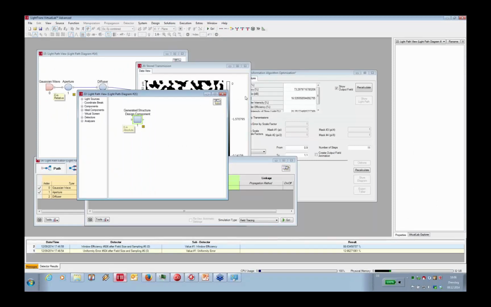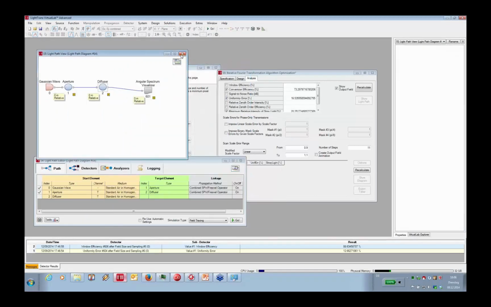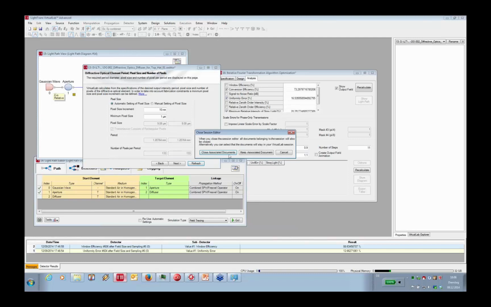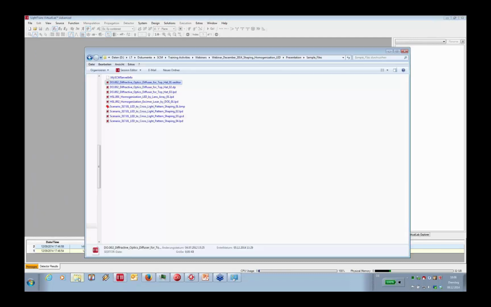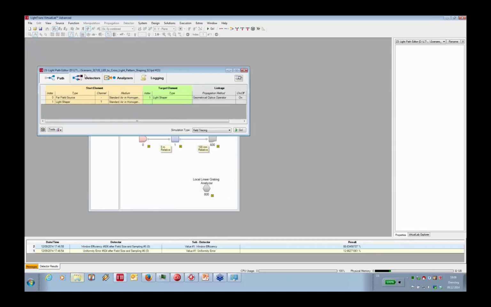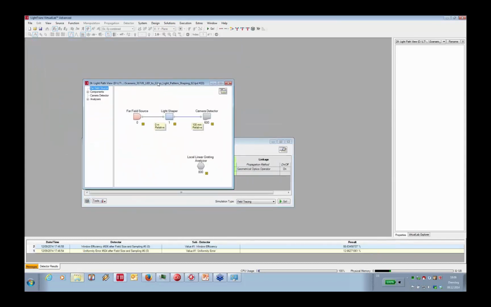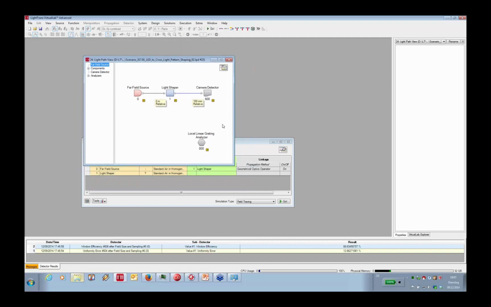So let's again switch to VirtualLab. I will close all windows here. If you would like to start with a setup of a grating cell array light path diagram, you need to click on Solutions, Lighting Toolbox, because grating cell arrays are included in the Lighting Toolbox, and you can select your light shaping system with grating cell array. And then you will get a light path diagram like this.